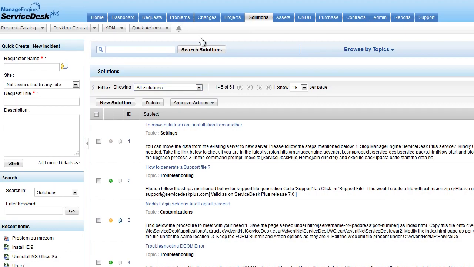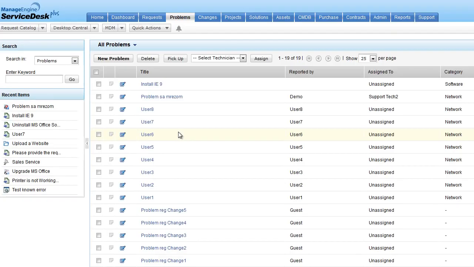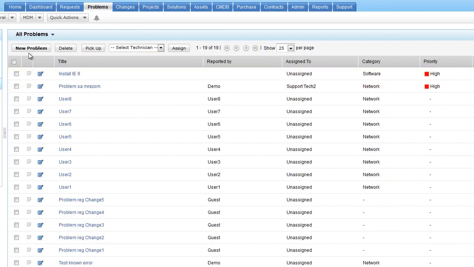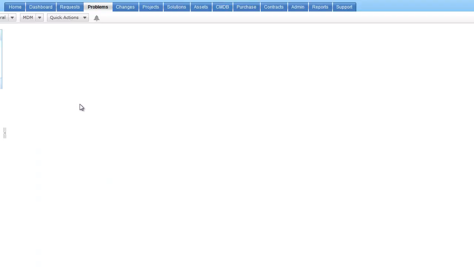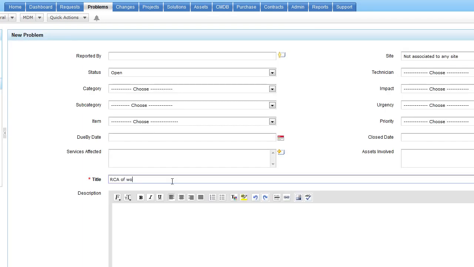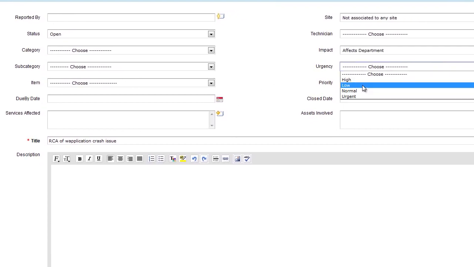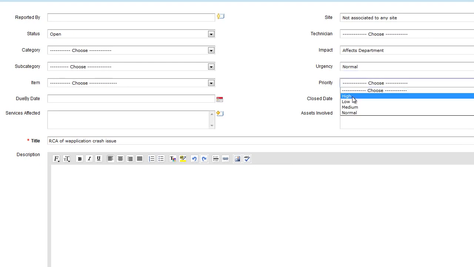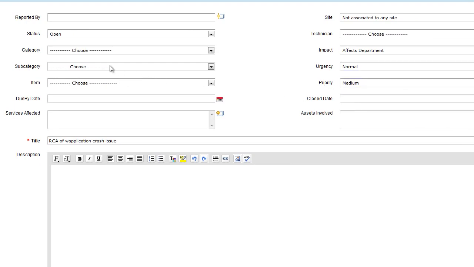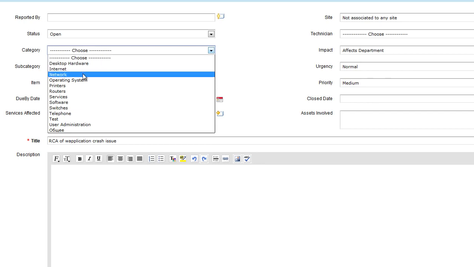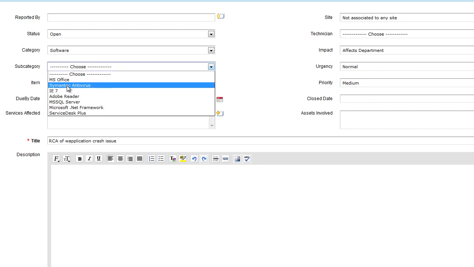Next, we will go to problem management. A problem is an unknown underlying cause of one or more incidents. So let's create a new problem by creating an incident which doesn't have a solution. For example, RCA or root cause analysis of application crash issue. We can set the impact, urgency, and priority of this problem. Also, we can set the category and subcategory for this and save the problem.